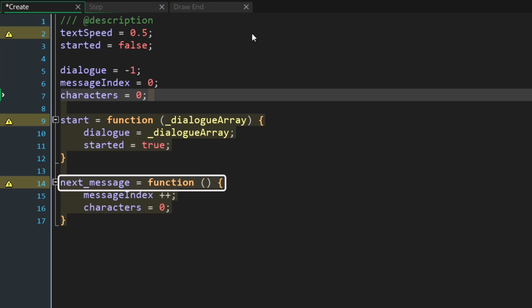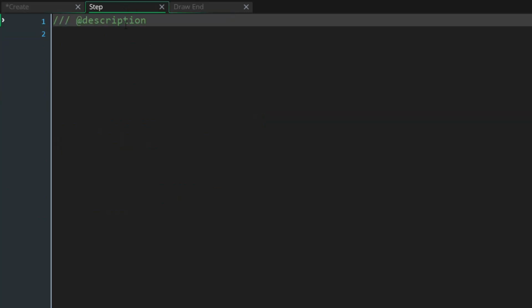Then the next message method is used to move the text box to the next message in the dialog array. It simply increases the message index variable by 1, so it shows the next message in the dialog array, and also resets characters to 0, so the message starts from the beginning. So that's all of our variables and methods done. We'll now program the typewriter feature in the step event.